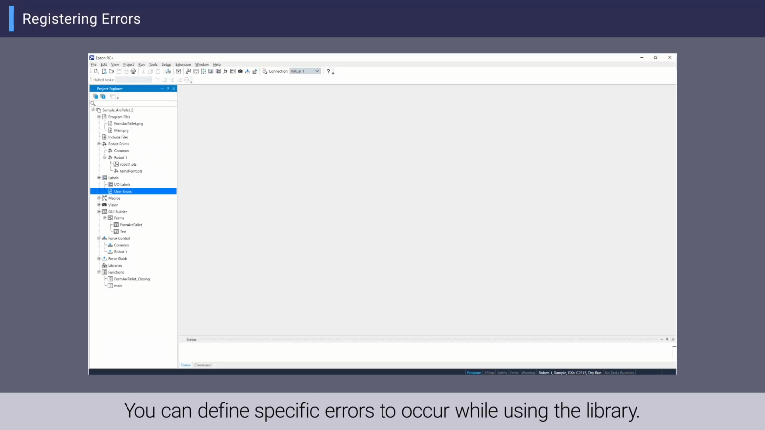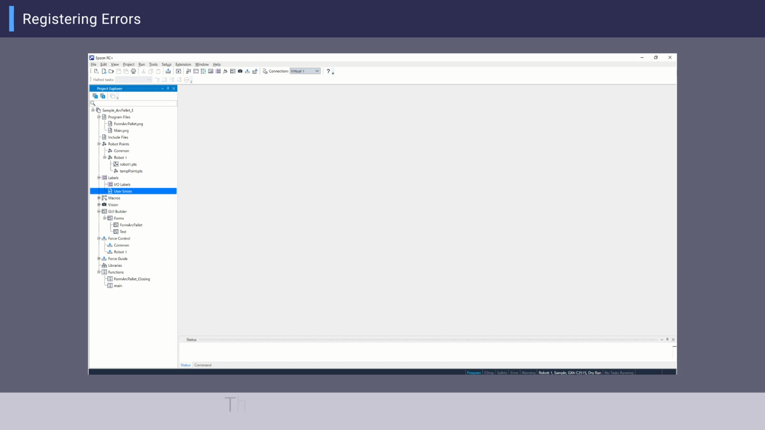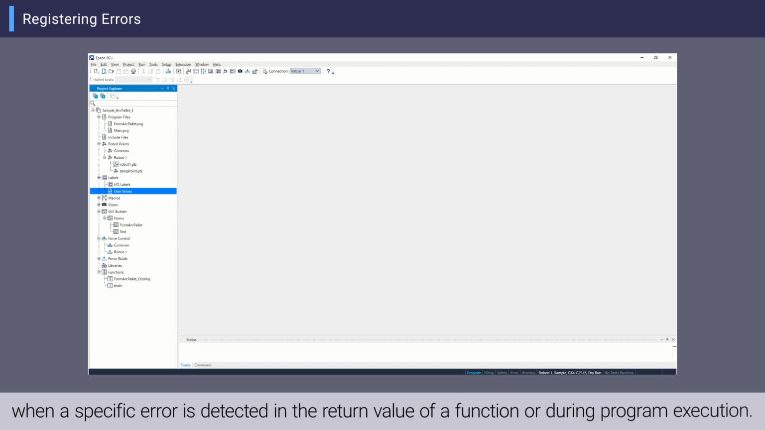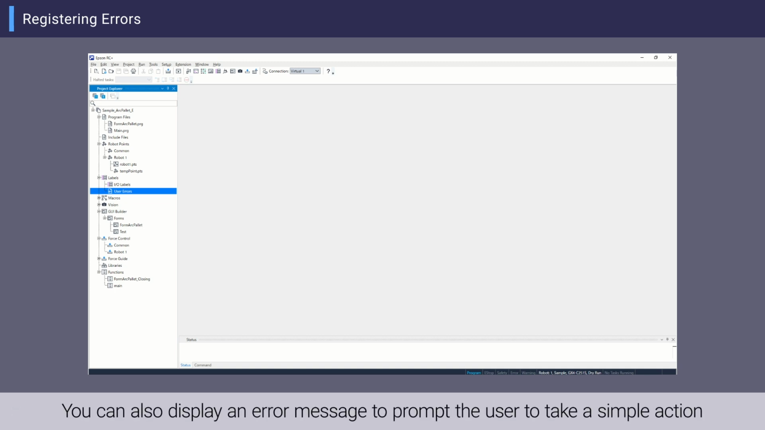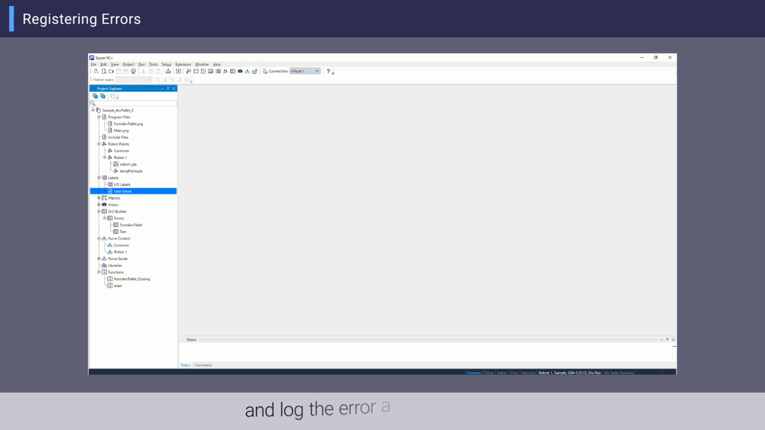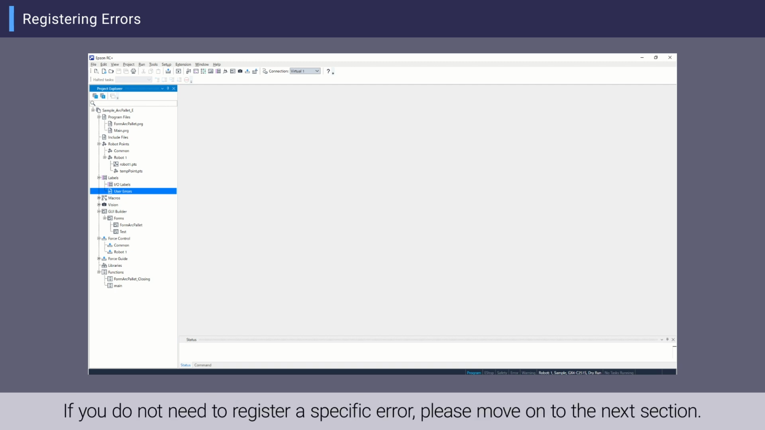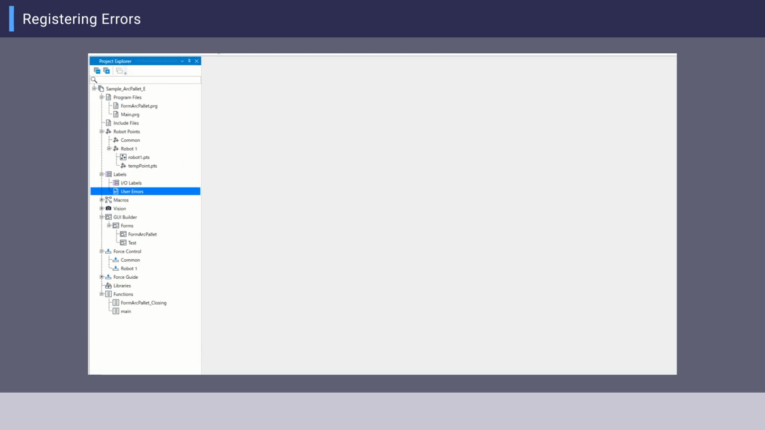You can define specific errors to occur while using the library. This is useful for stopping a program when a specific error is detected in the return value of a function or during program execution. You can also display an error message to prompt the user to take a simple action and log the error at the same time. If you do not need to register a specific error, please move on to the next section.